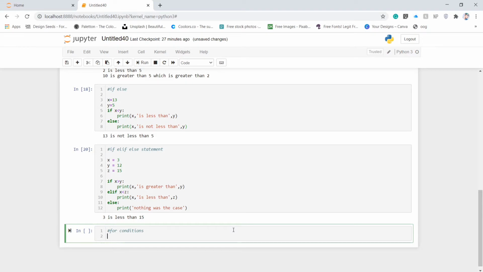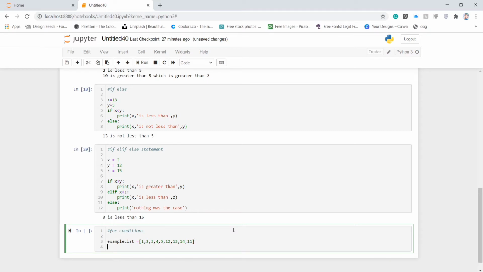For example, let's make a list. I will say my list is example list, and I will give values in our list: 1, 2, 3, 4, 5, 12, 13, 14, and 11. And to make a for loop, all you have to do is say for i. Here i is a counter which will go through every value.